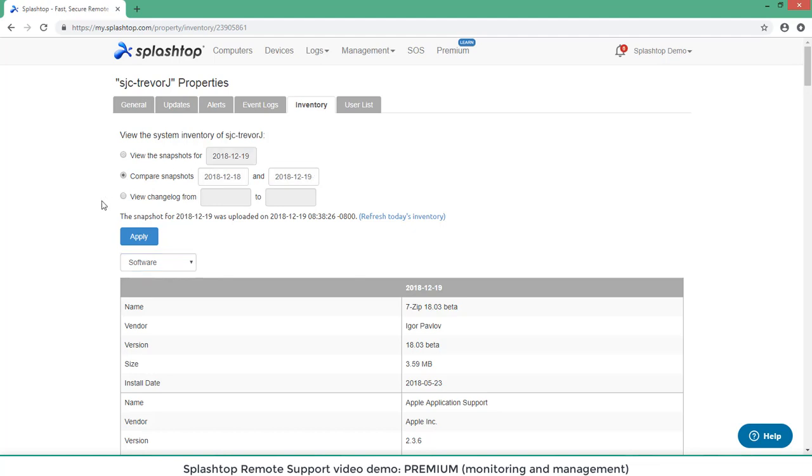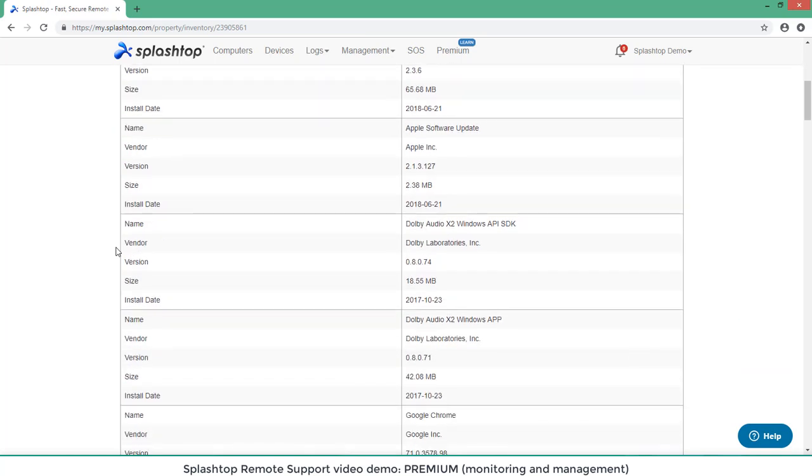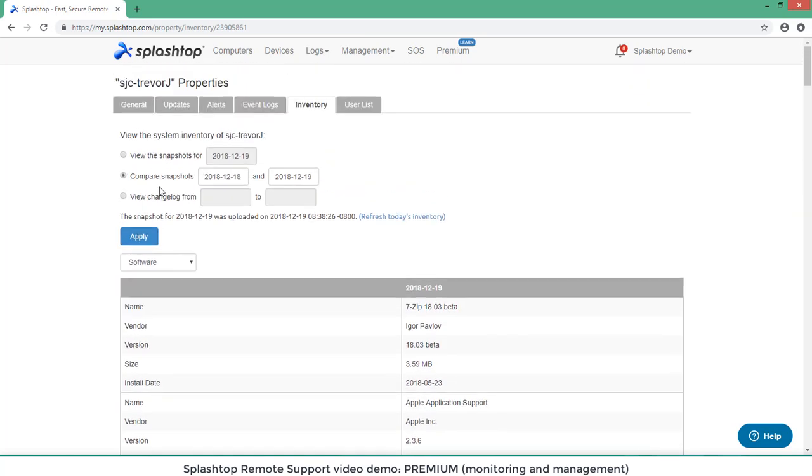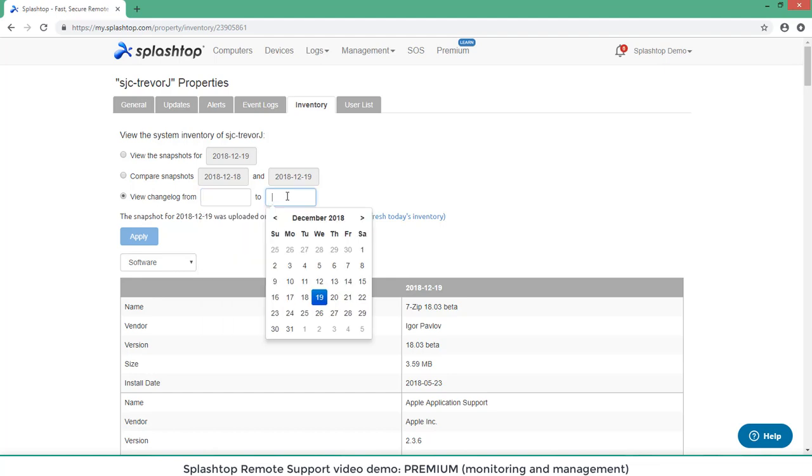compare snapshots so I can see side by side if anything has changed. I can also, instead of comparing the snapshots, view the change log. So this will show me specifically what has changed on that computer during the time frame that I select.